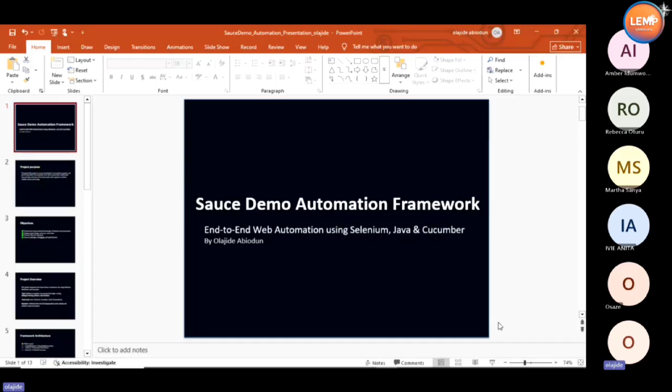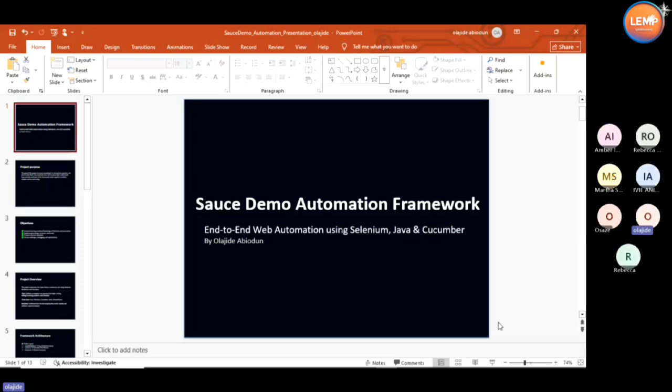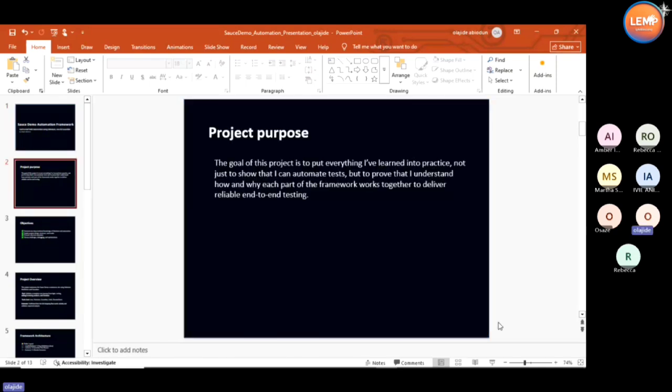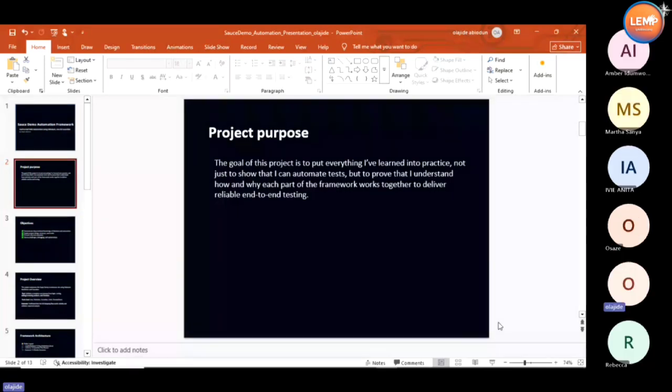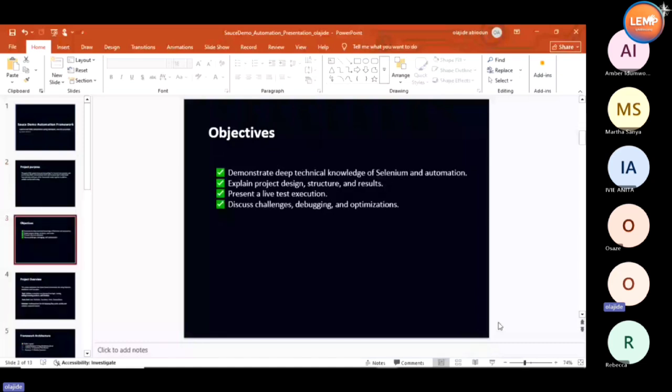I'm here to present my project titled Source Demo Automation Framework, an end-to-end web automation using Selenium, Java, and Cucumber, by my humble self, Olajide Abiodun. The goal of this project is to put everything I've learned into practice, not just to show that I can automate tests, but to prove that I understand how and why each part of the framework works together to deliver reliable end-to-end testing.